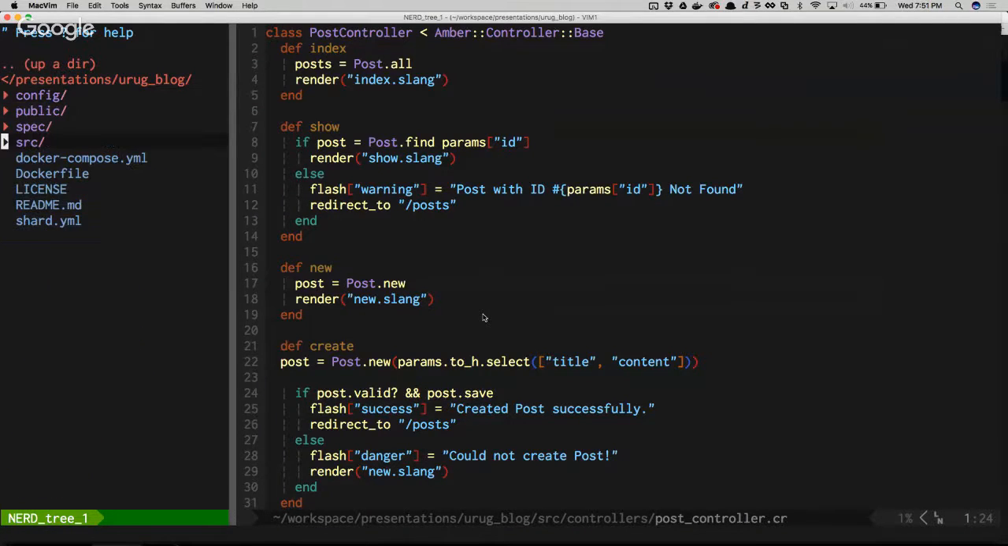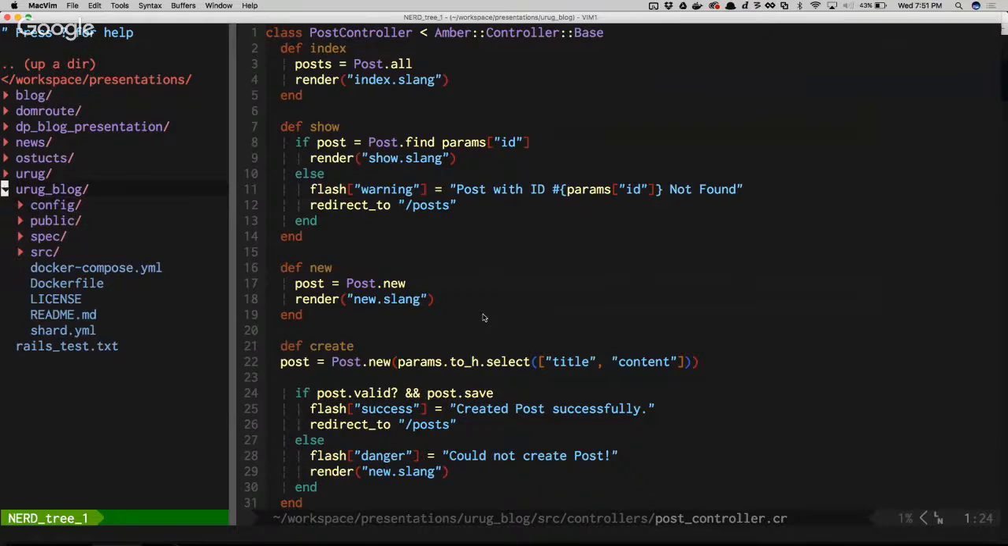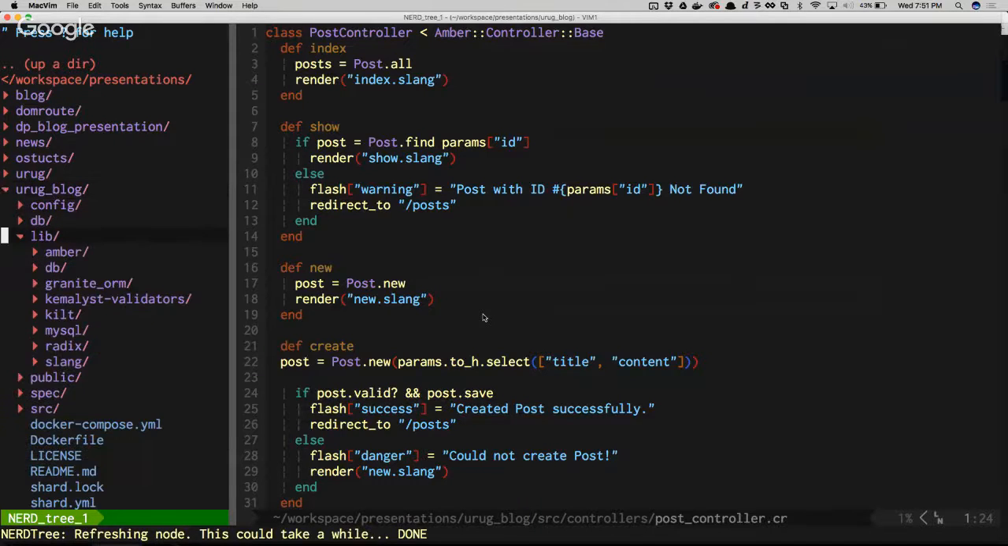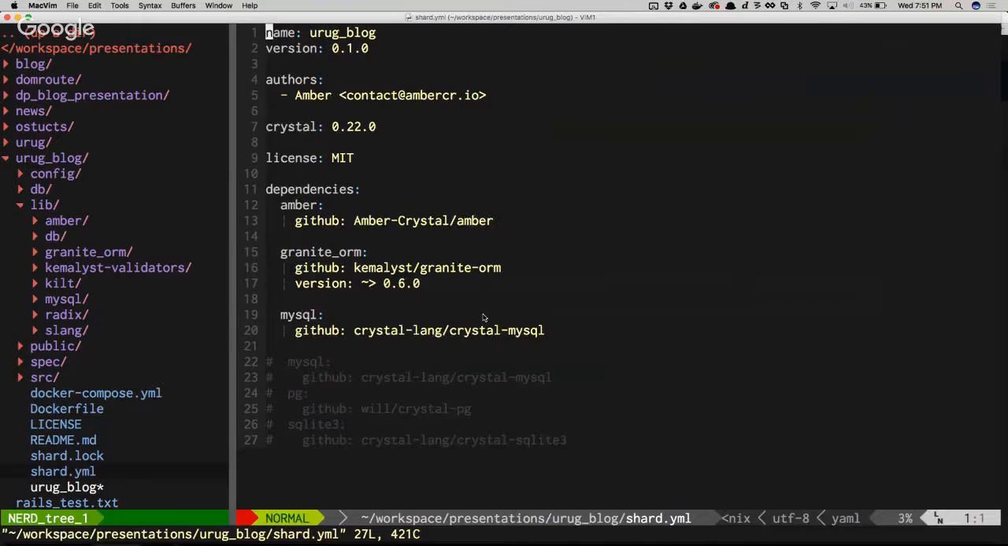By default, all of your libraries are actually getting stored, should be here. Oh, there we go. By default, all of your libraries are getting installed within here so that it can compile. In your shard file right here, oh yeah, we should look at shard files. So basically, this is your equivalent to a Gemfile. It's YAML.